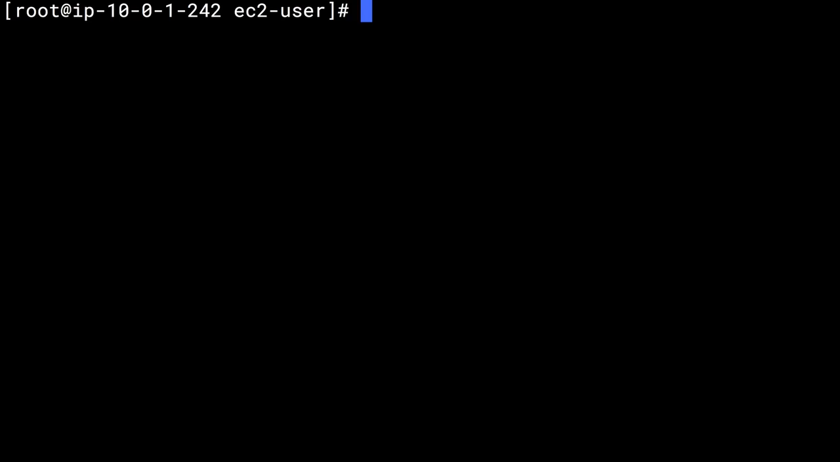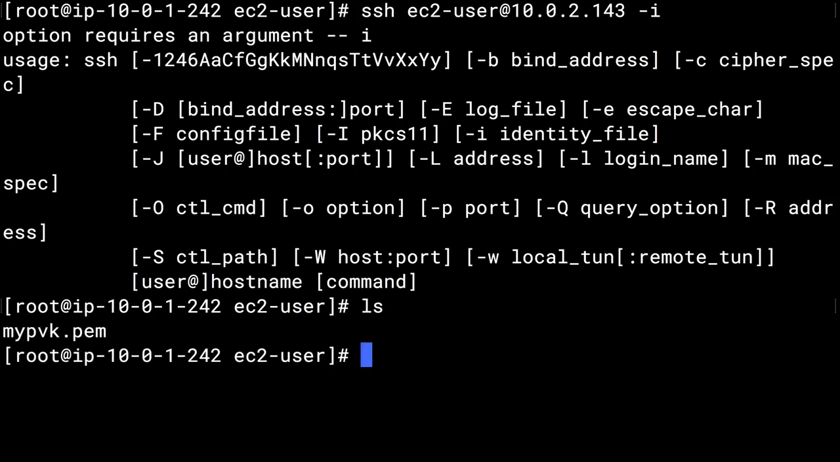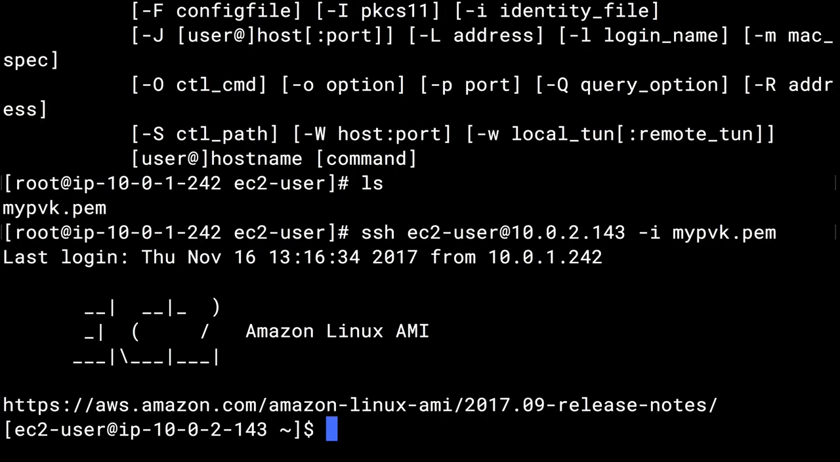And what I want to do is SSH ec2-user and then go over to 10.0.2.143, and then I'm going to be using the key. I've actually forgotten the name of it, so I'm just going to hit enter and then type in ls. It's saved in here, so it's mypvk.pem, and hit enter. And so now I've been able to access my private instance.